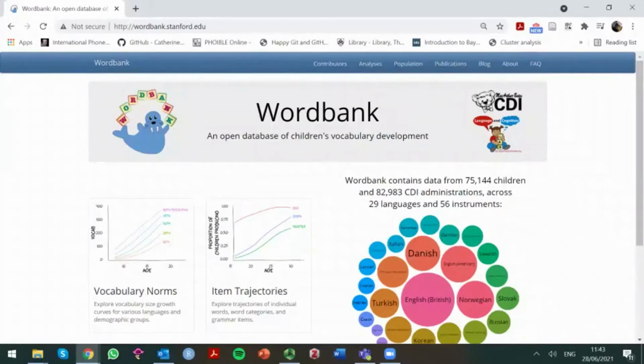Hello, in this video I'm going to show you how to use three key analysis tools in the WordBank data repository. I should say that there's lots more you can do with WordBank, and I really encourage you to have a play around with the different graphs and functionalities. But the three analysis tools I'll use today should introduce the tasks that we've been doing in the workshop.